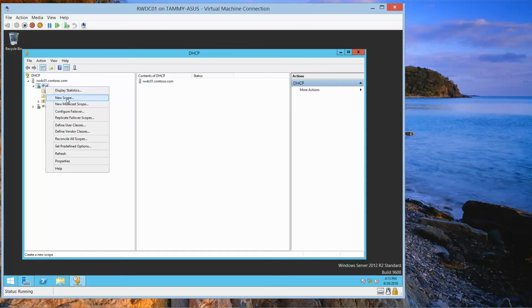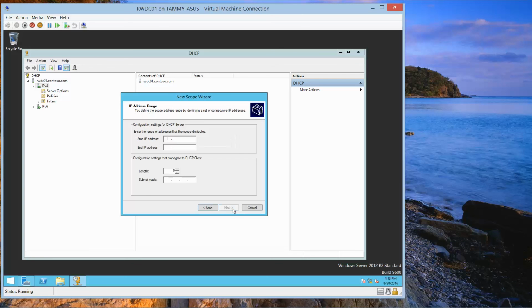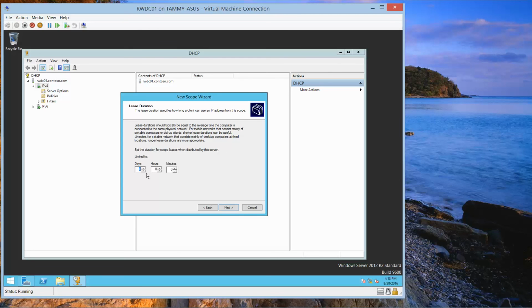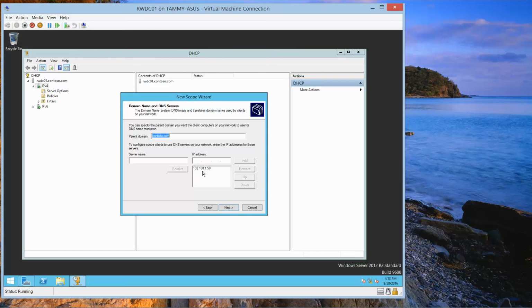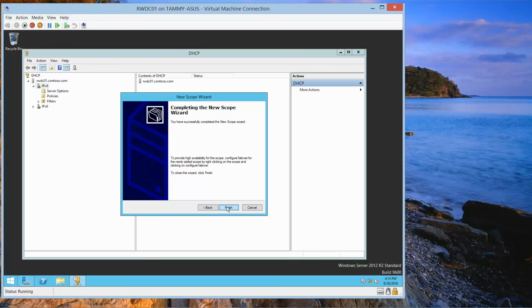We're going to right click, New Scope, Next. Main Scope, Next, 192.168.1, and then 30, 192.168.1, and then 40, and then Next, Next, changes to 1 day, Next, Next. Next. Here we have the Contoso, that's better. 192.168.1.50. And then next. Next. Yes, I want to activate this scope now. Next. And finish.